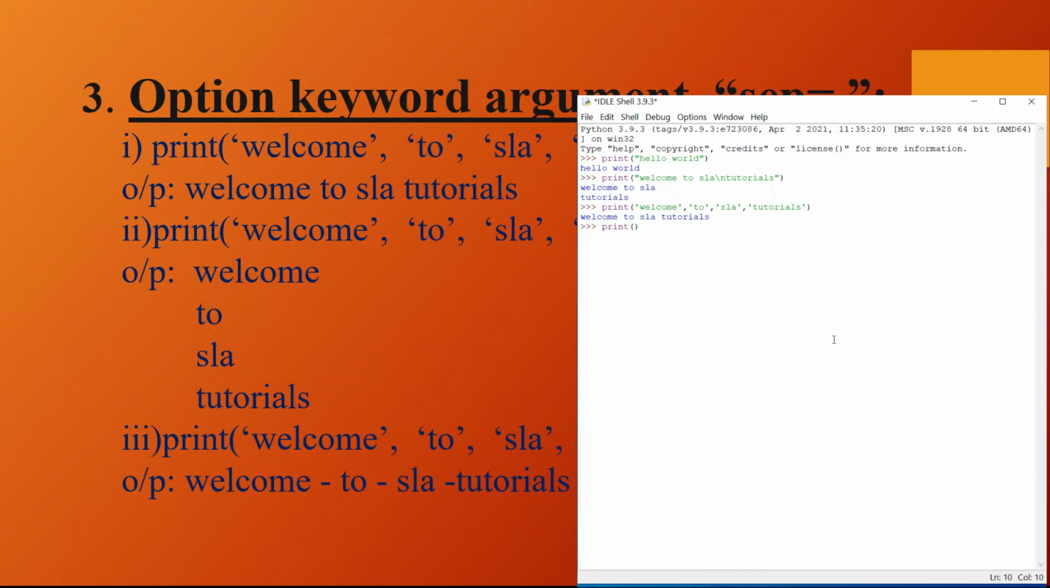Next, print of welcome comma to comma SLA comma tutorials comma sep keyword is equal to \n. Then press enter. We'll get the output as welcome to SLA tutorials in different lines.